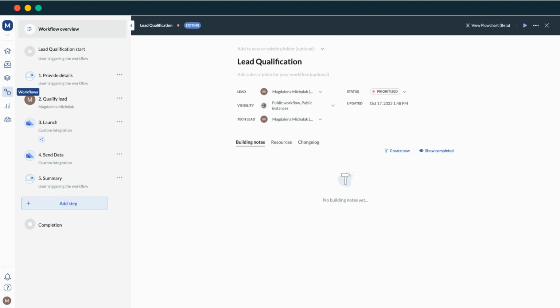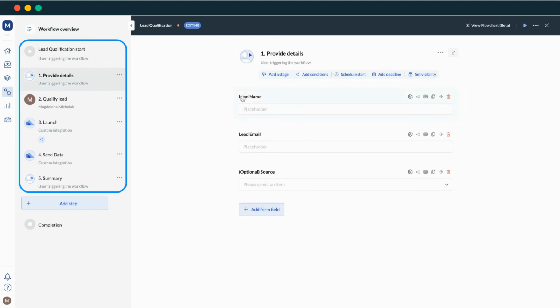First, let's build a workflow. Ours will consist of several steps. All the steps are listed here on the left. In the first step I created, a sales rep fills in lead data such as name or email. We can add more fields to this form anytime.